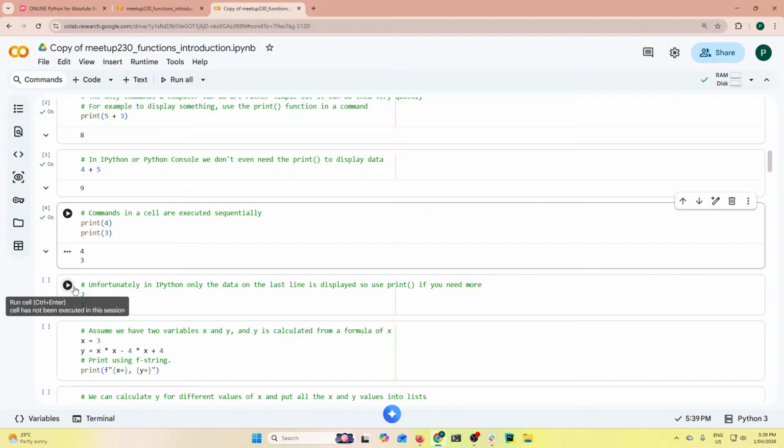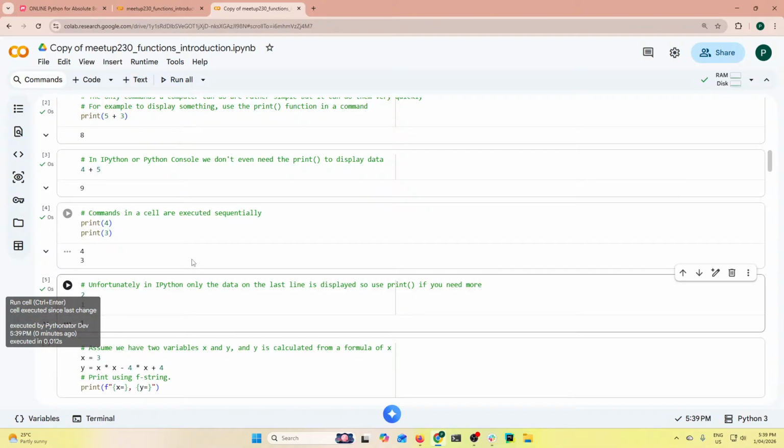So let's run this. You can see I'm running the cells just by clicking on this play button in the left corner, or I could actually type Control Enter on a Windows computer to run it. So you can see if I run that cell, it only displays the last item, which is 1.